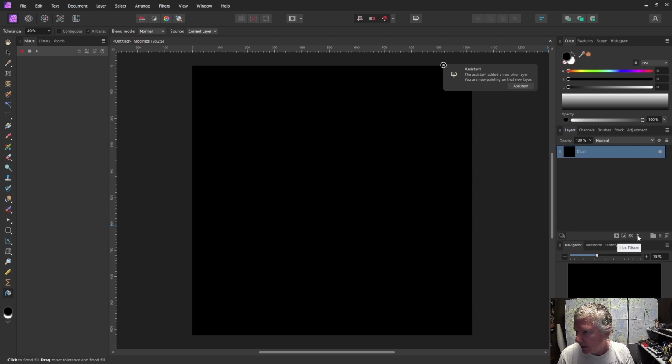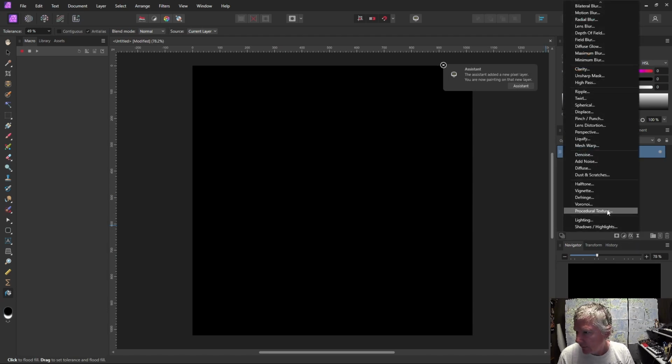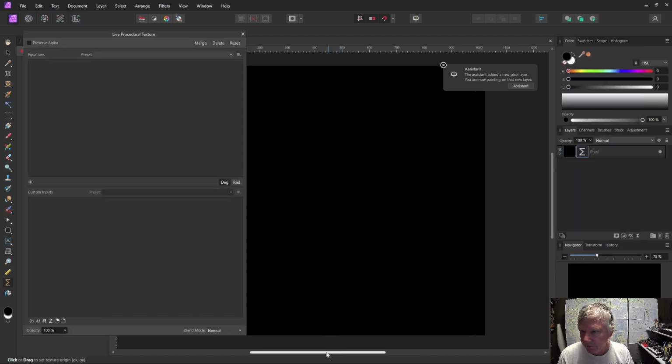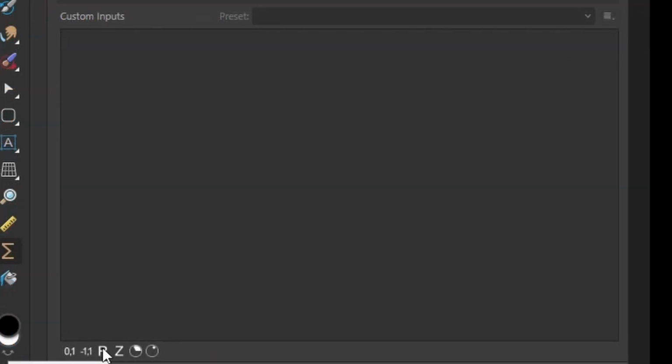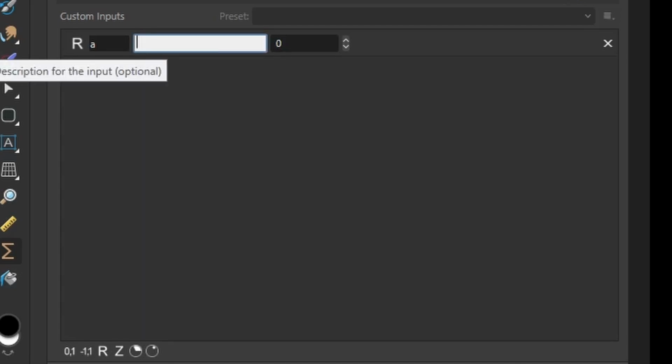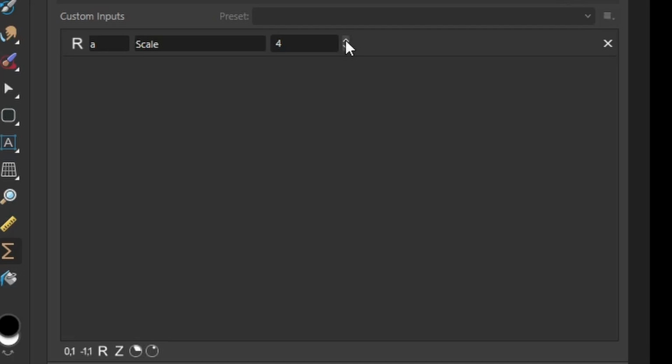And I'll add a live procedural texture filter. I'm going to add a single equation, and I'll assign it to all three channels. I'm going to start by adding a real custom input variable. I'll call that scale, and I'll set that to 4.